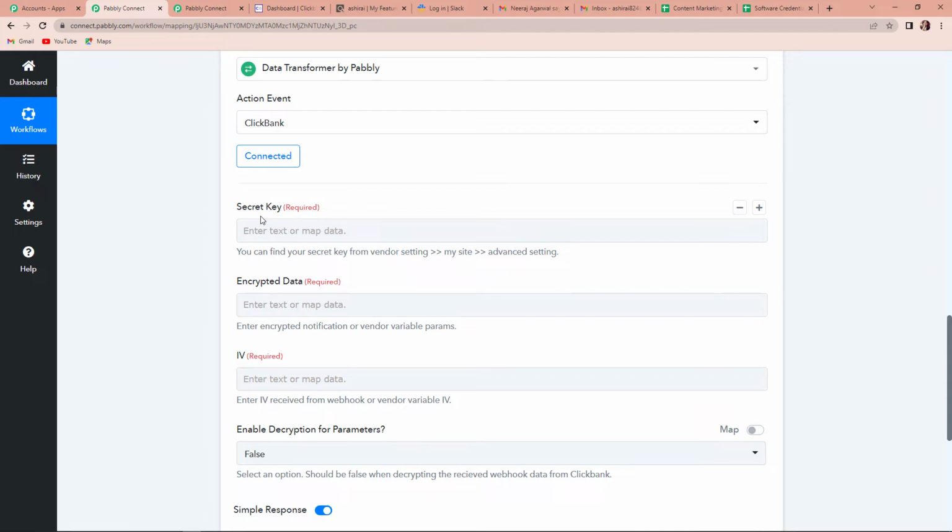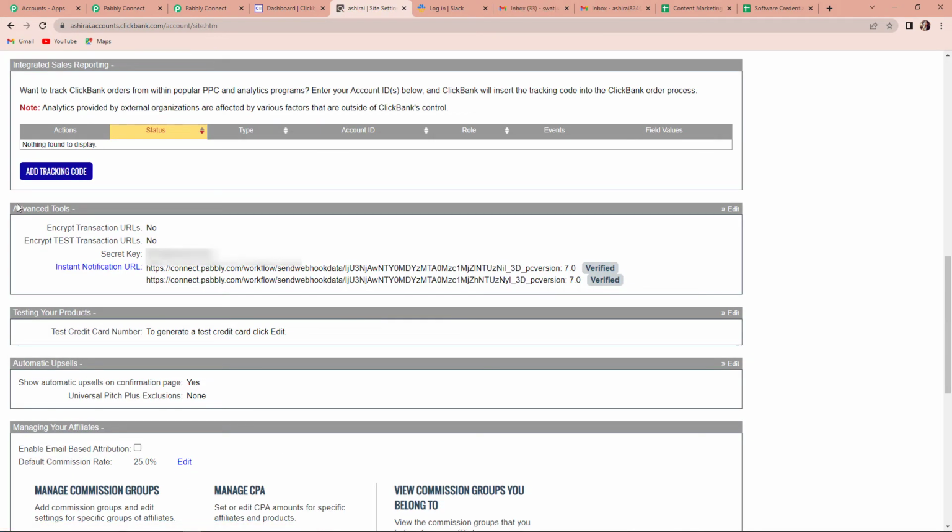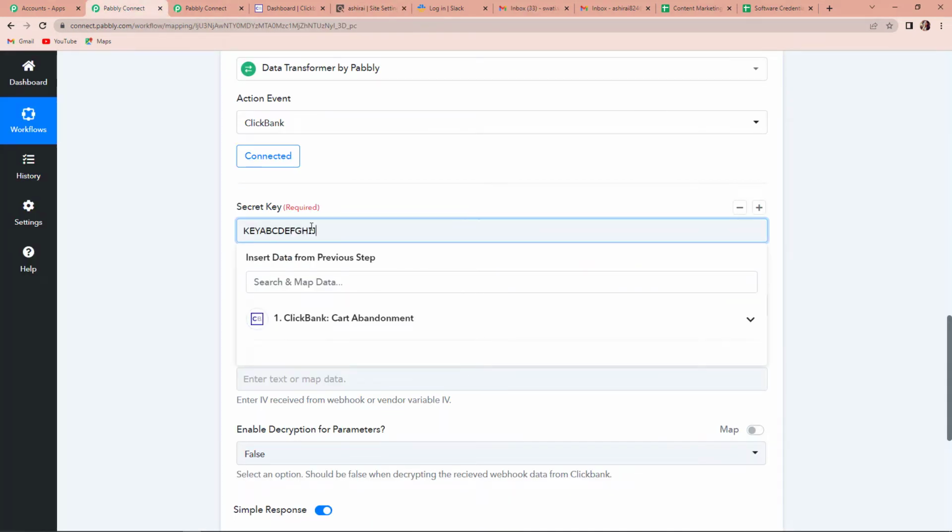For the secret key, we'll have to go back to our ClickBank account, and as we go up, we'll have to go back to my site. And then as we come down here in advanced tools, you can see secret key. I'm going to copy the secret key and paste it here.